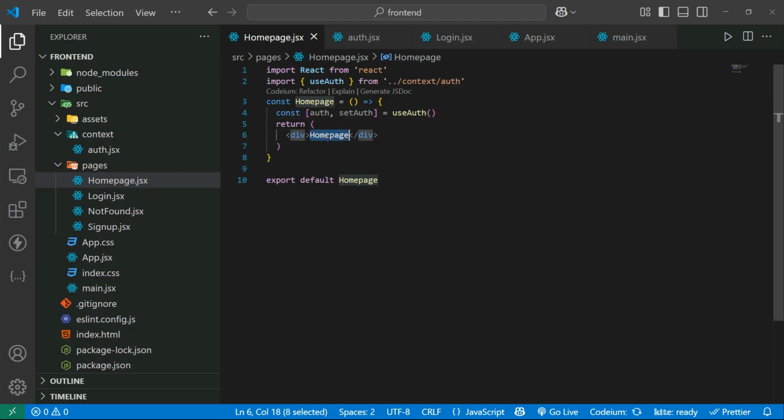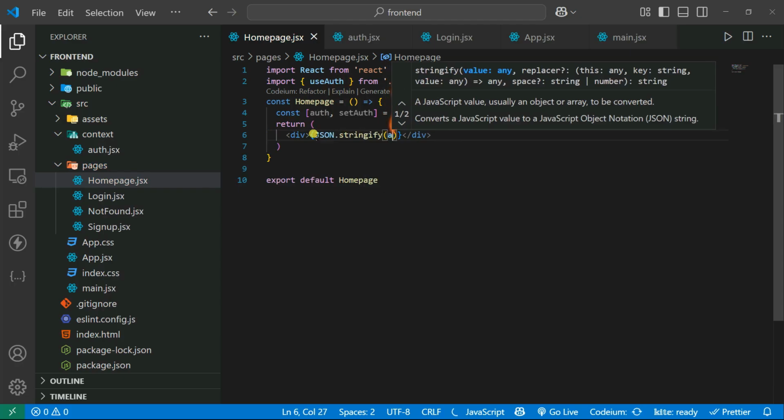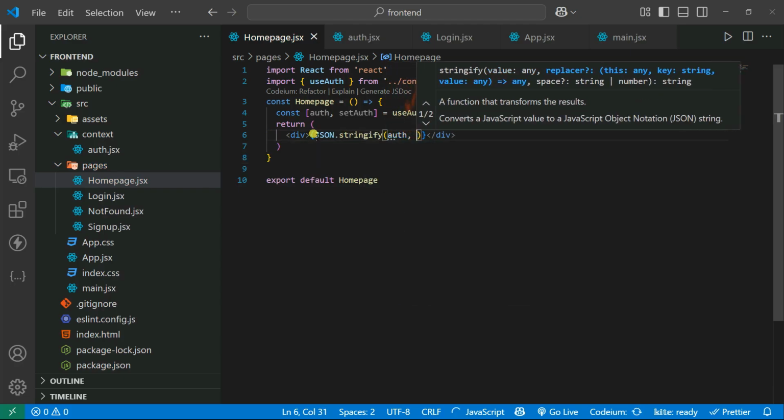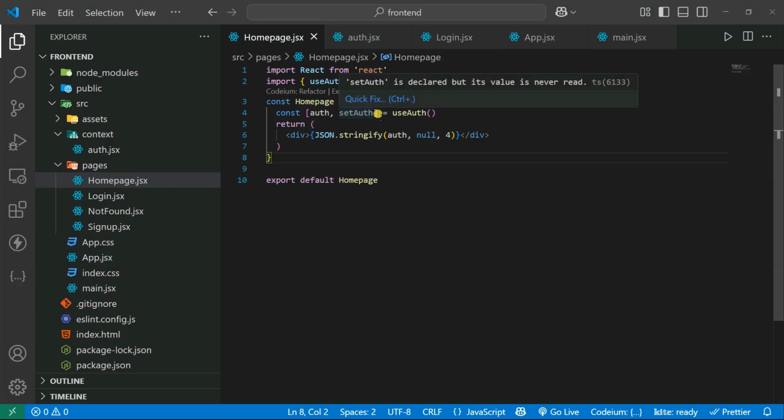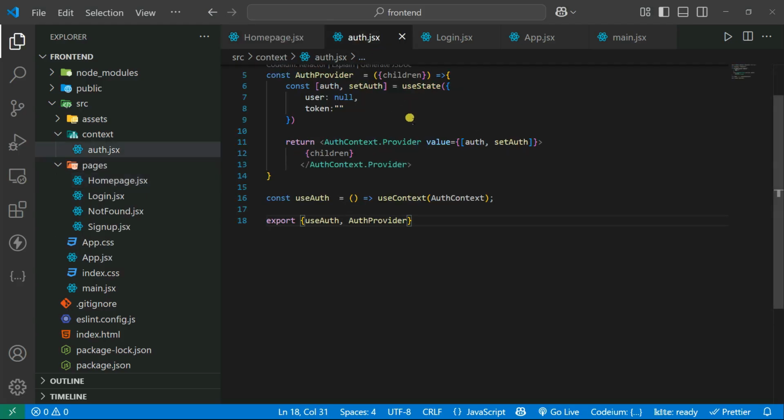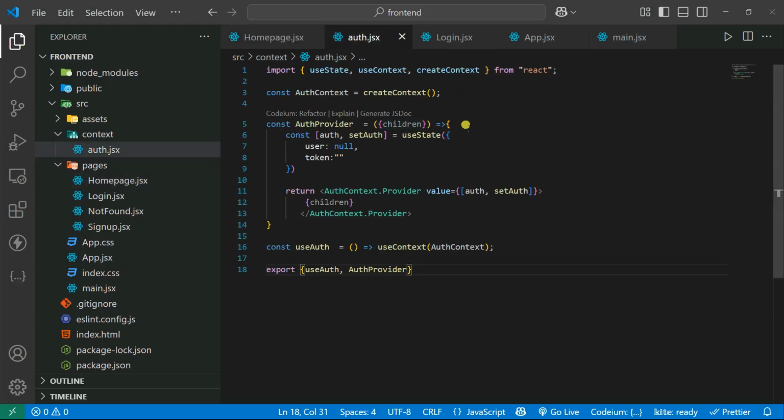Let's destructure it using useAuth. Now you can show this out in the JSX element. So we can use JSON.stringify, and inside there you give it the auth, and you give it null, and you give it 4. Okay, let's see. You can see user is null and token is also null. That means we can successfully access the auth variable globally, right? You can see user and token are nothing but null.